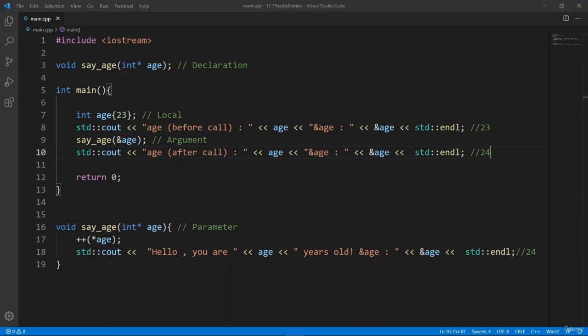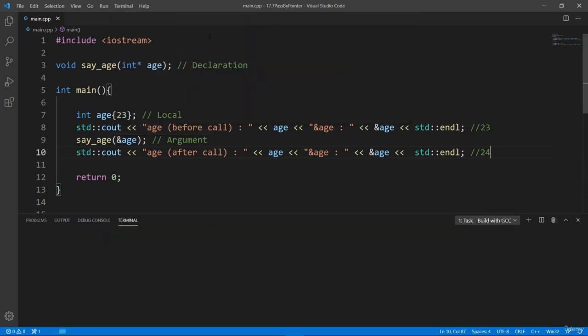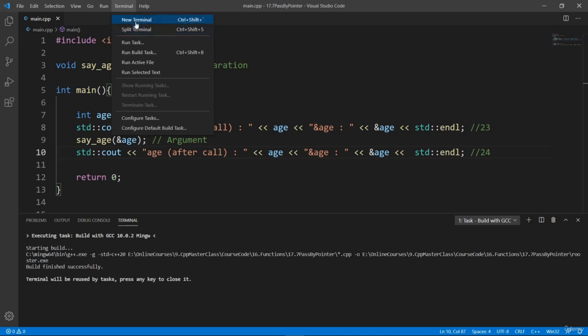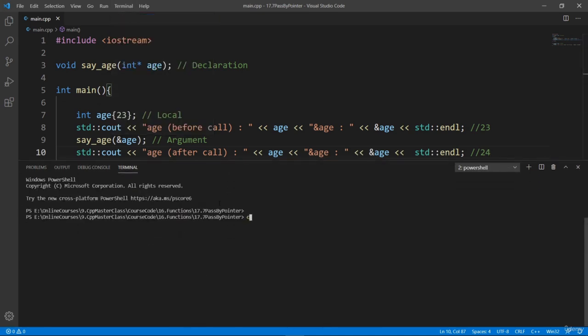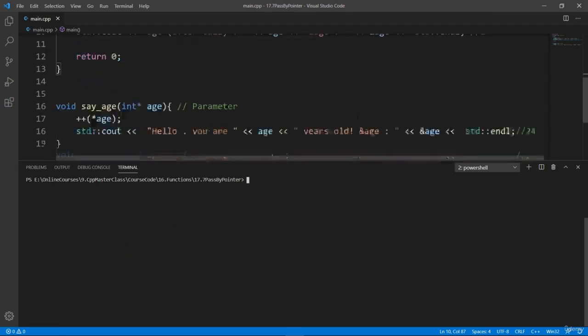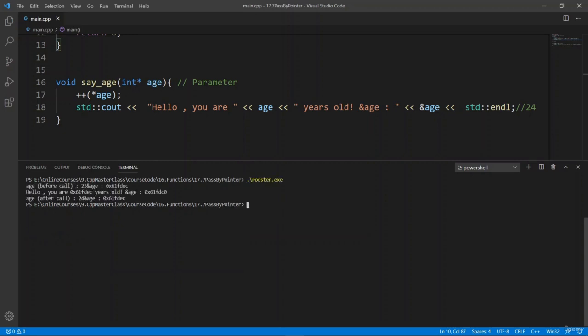So we are going to try and run this program. Let's do that. We're going to build with GCC. The build is going to go through. We need to bring in a terminal so that we can run this program. And again, we expect to see a 23, 24, and 24 printed out. So let's run rooster.